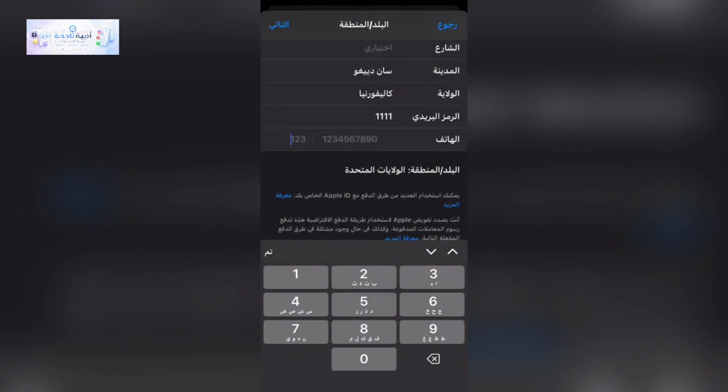This way you will press on the comment and the region will be saved as if you are residing in the United States, and you can download the apps you want.